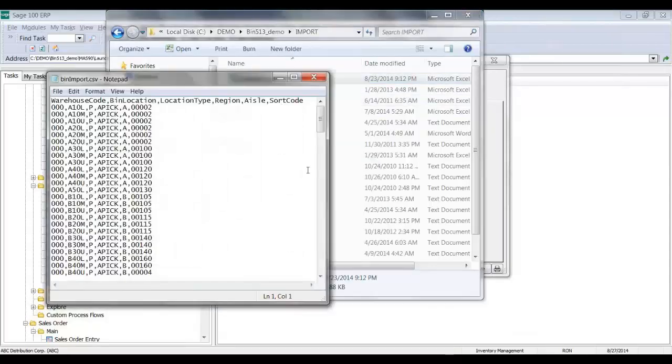And I wanted to show you, if I were to import my bin locations, it's real simple. And in this case here, I could have just had my warehouse and bin location. In my case, I had the location type. And here are some of the sort codes that I was using.